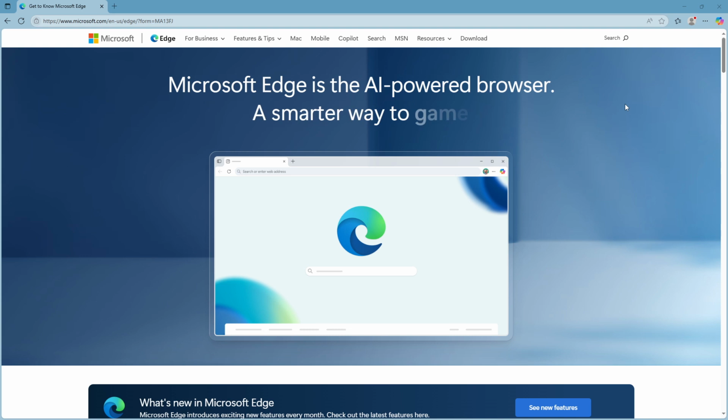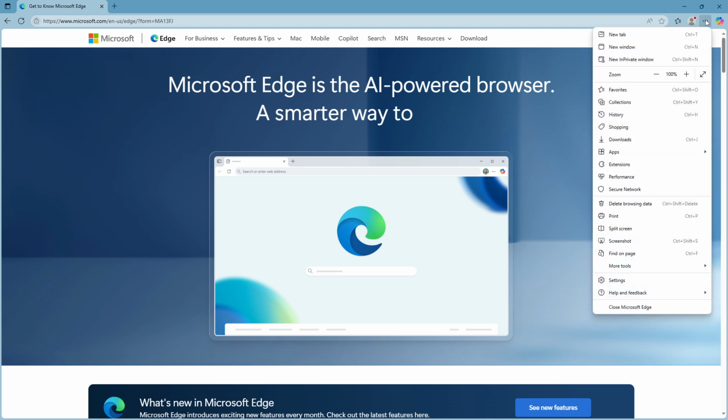Once you have Microsoft Edge open, direct your attention to the top right corner of the window. You'll notice a three-dot menu icon there. This is a pretty handy menu where you'll find various settings and tweaks you can make within Microsoft Edge. Click on this icon. It opens a drop-down menu packed with options for customizing and controlling Edge.